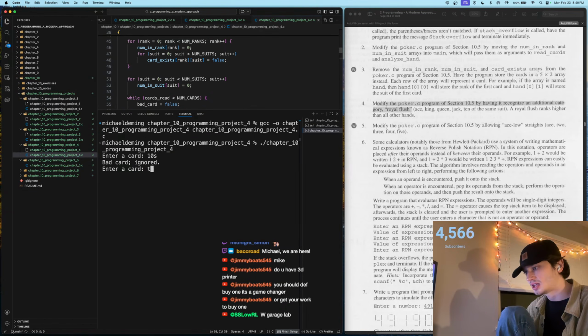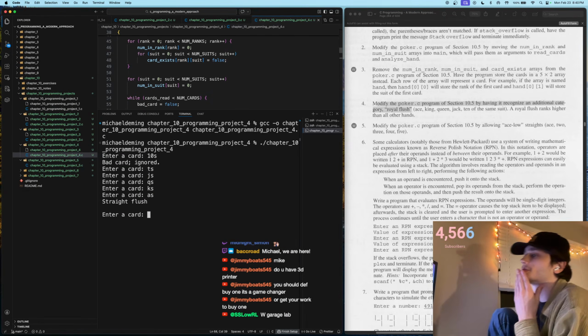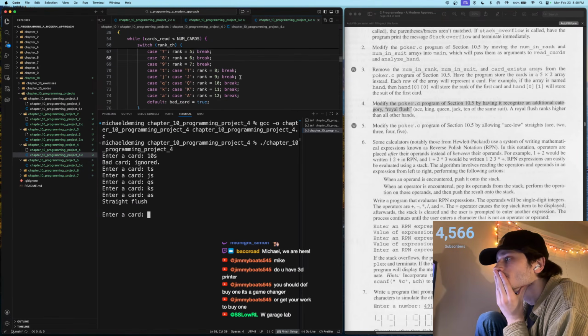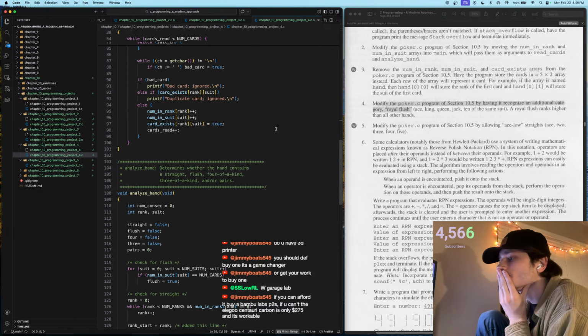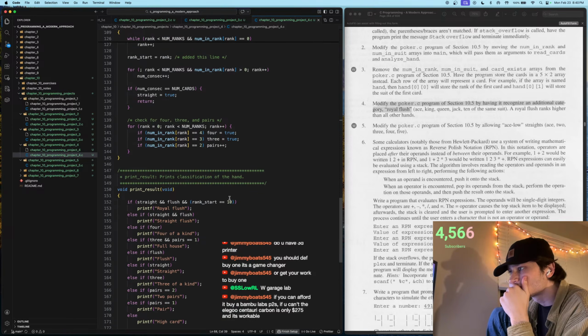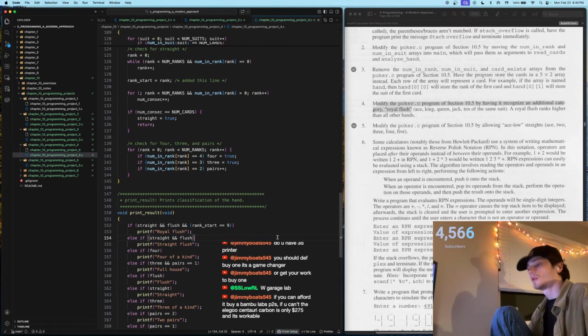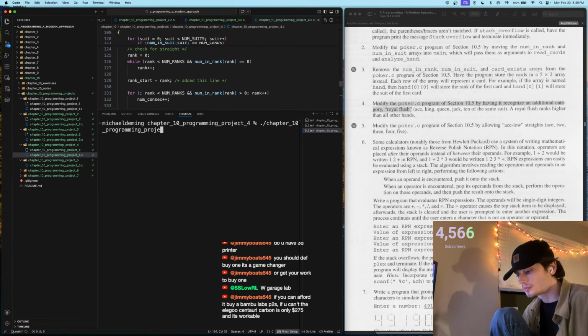Oh, T I think is 10. 10 of spades, Jack of spades, Queen of spades, King of spades and Ace of spades. Straight flush. I think it's because it's zero indexed. It's zero indexed, I believe, so we are off by 1.